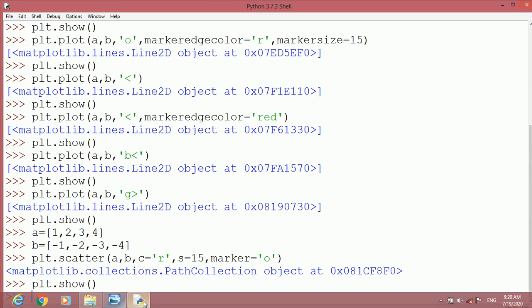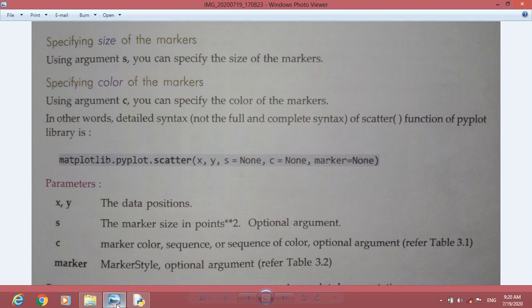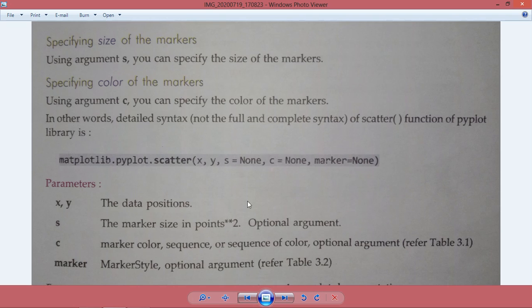So this is the use of scatter function. I think you have understood. With different attributes also, you have learned attributes, S for size and C for color. But remember, this S and C is used in scatter function only. In plot function it is different, as I had told in the previous video.